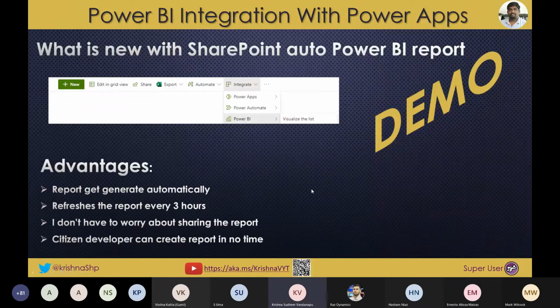Now, what are the advantages of using this approach? By using this approach, the report generates automatically, which we have just seen. I did not do anything. Without me doing anything, the basic report is already available for me. And this report gets refreshed automatically every 3 hours.